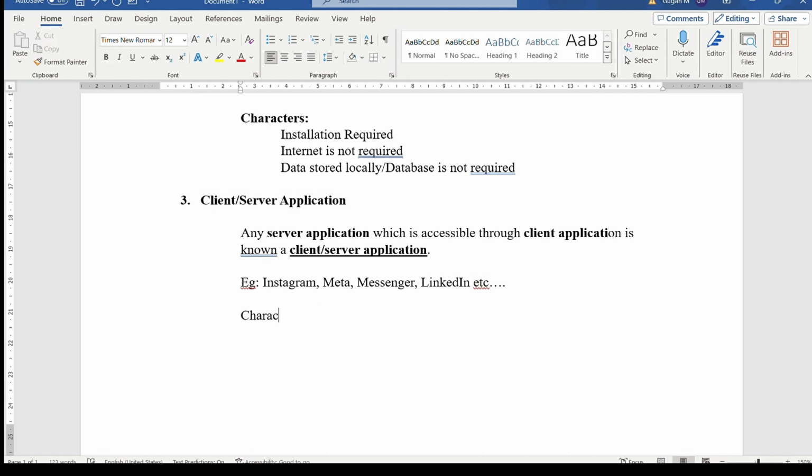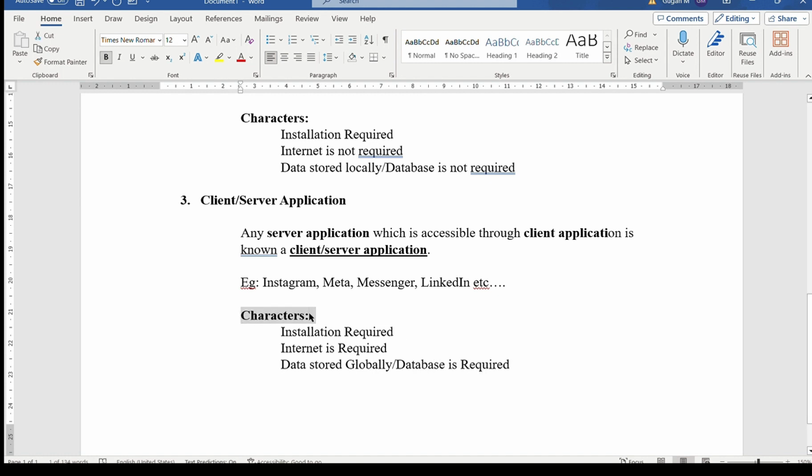Now we will learn the characters of these applications. This application requires installation. Internet is required to use these applications. Next, the data stored in these applications are stored globally, and a separate database is required. These are the characters of client server application.